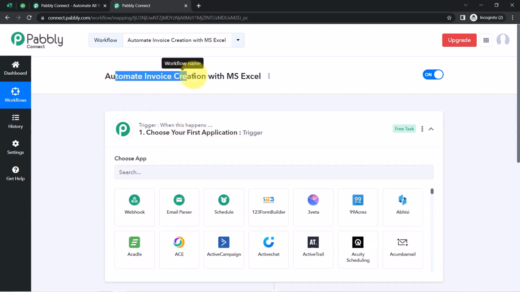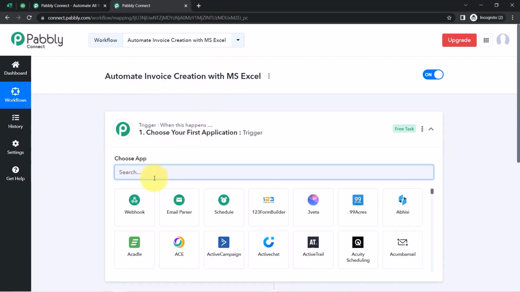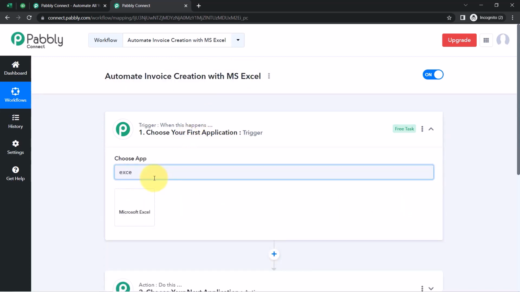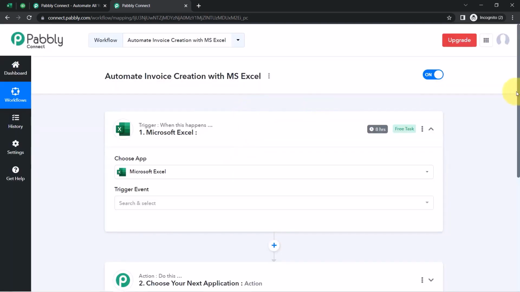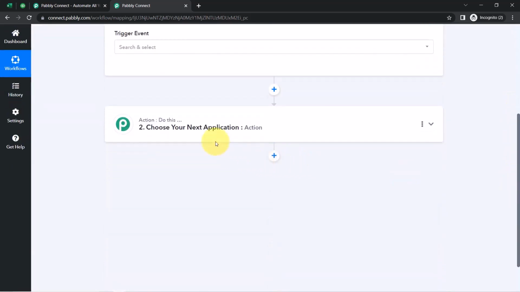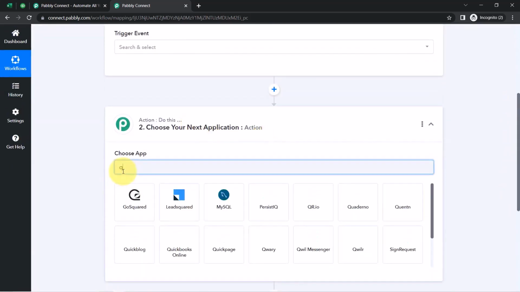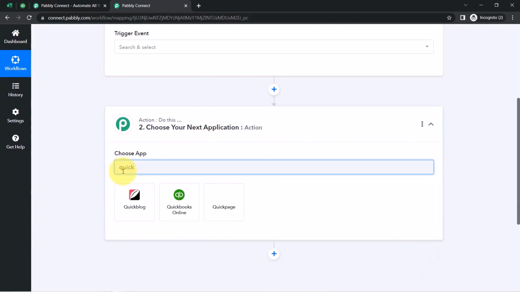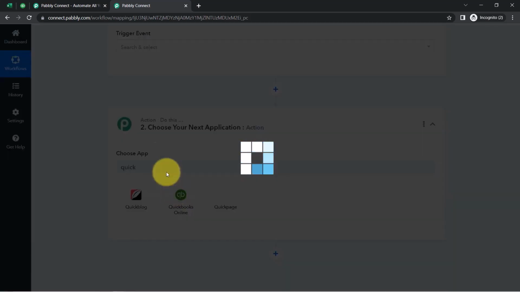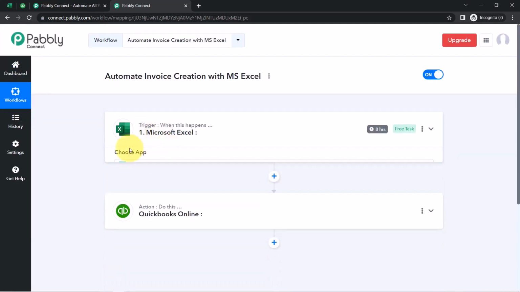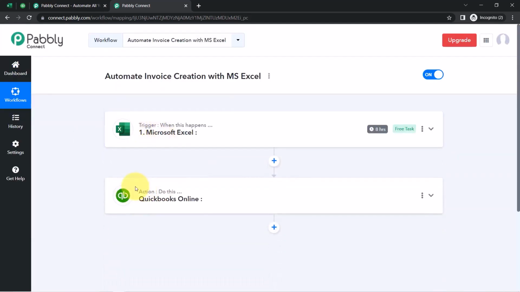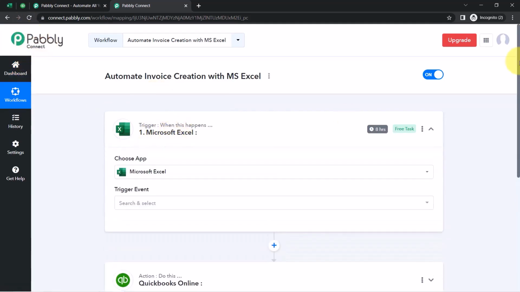According to our use case, whenever any new customer and invoice details are added into this Microsoft Excel application, then automatically generate the invoice into QuickBooks accounting software. So let me select the same in this action event, that is QuickBooks. This is how I have selected both the applications in the trigger and the action window. Now the idea here is I'm going to connect both the applications one by one with Pabbly Connect. So let's connect our Excel sheet with Pabbly Connect.